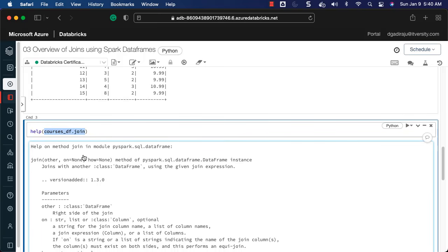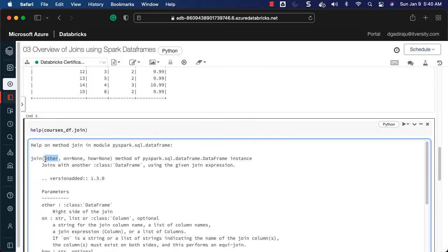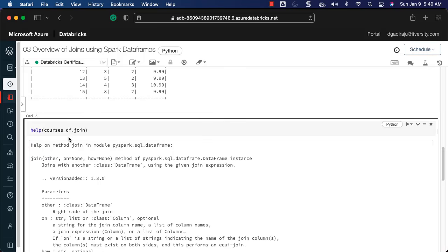When it comes to join, it takes several arguments. At max, it can take 3 arguments. In case you would like to perform join between courses and course enrollments using inner, we can actually say courses_df.join(course_enrollments_df). As part of join, we'll be passing course_enrollments_df as the first argument. Then as part of the second argument, we can have the join condition. When it comes to courses and course enrollments, the join condition should be based on course ID. We'll be seeing examples as part of subsequent lectures in this section.